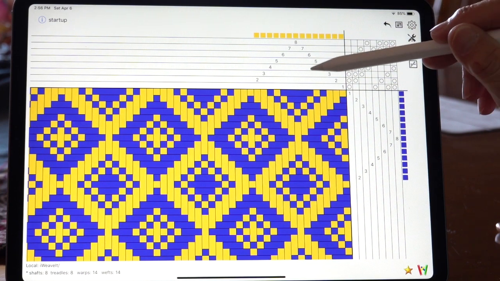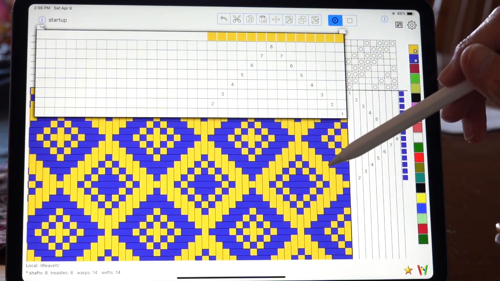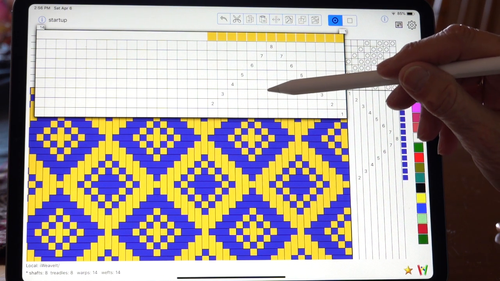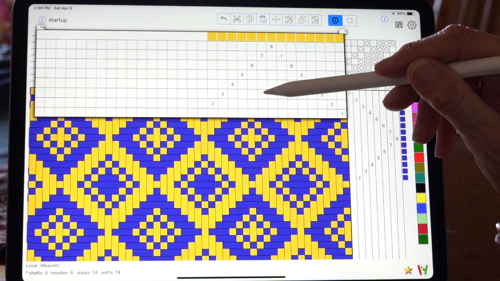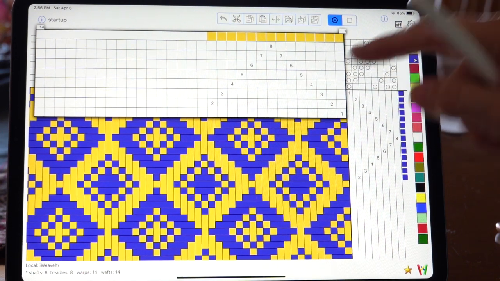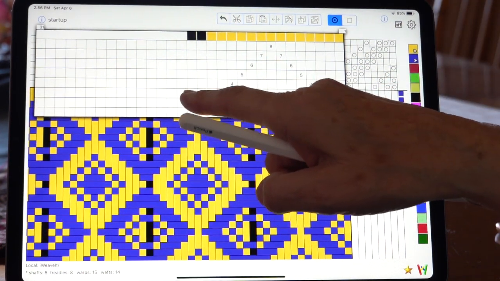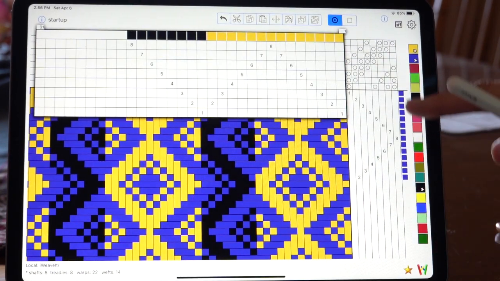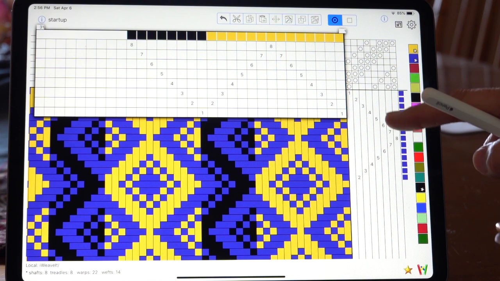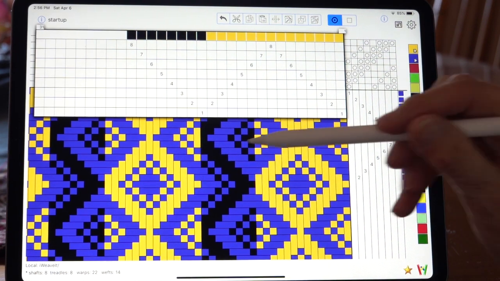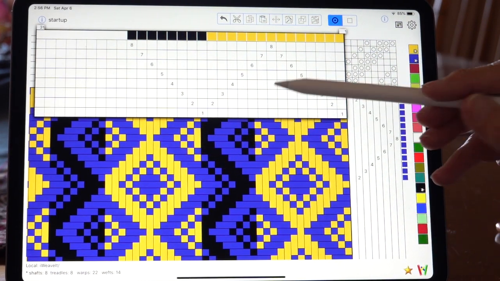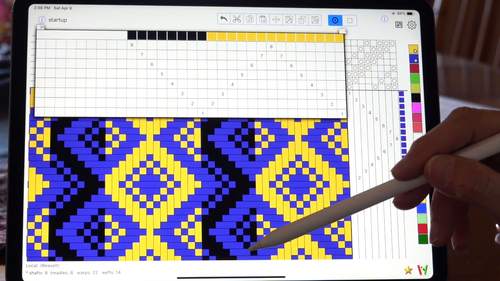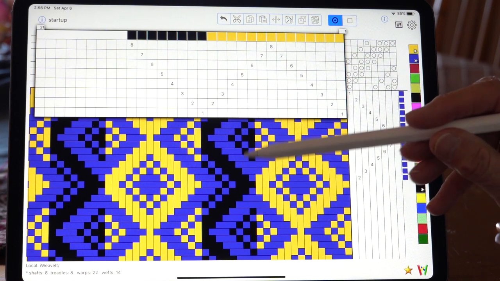When you tap on the threading, you will see a box pop up, and it's made so the squares are large enough that you can use your finger to edit, because if it was small, say over here, your finger might hit more than one square. So that's one of the things, and you'll notice that as I edited it, it added the new squares into the draft, the new threads.